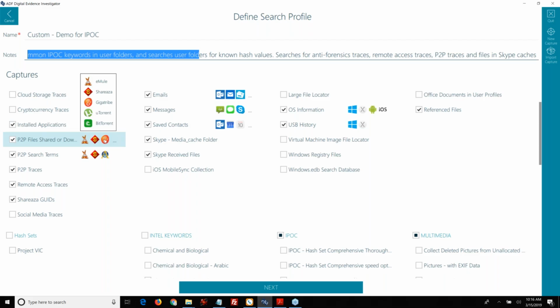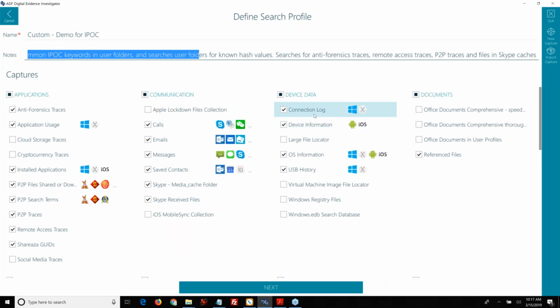Peer-to-peer, same thing. Show you your operating system information. You know, it pulls out your operating system, the versions, install date, all that information. USB history, anything that's been logged in there. Last inserted time, so on and so forth.